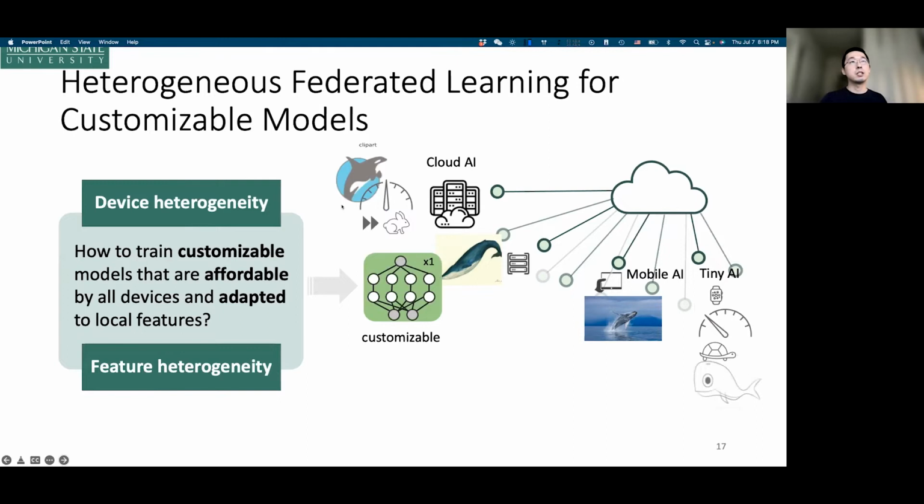So with these two challenges, our question becomes, how can we train a customizable model that is affordable? I mean, the training is affordable by all devices, and the final model is adaptable to all local features.